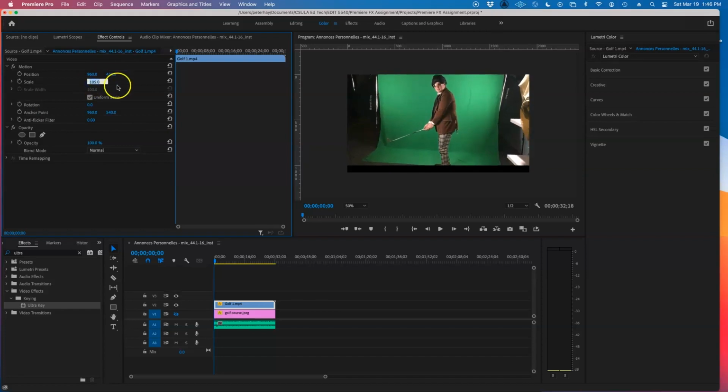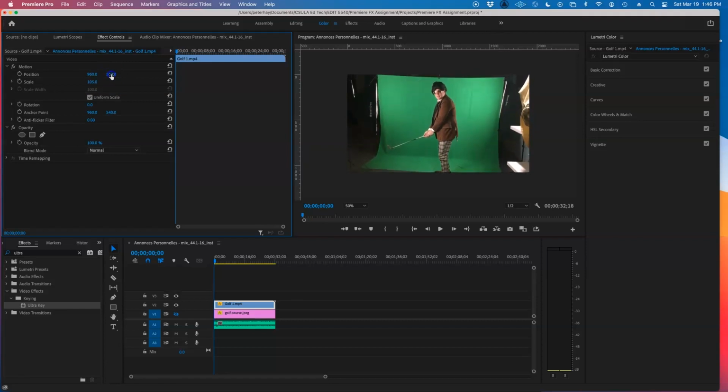You can probably hear my cat meowing. She wants to get in, but she's going to have to wait. She doesn't know that I have a very important assignment due here.